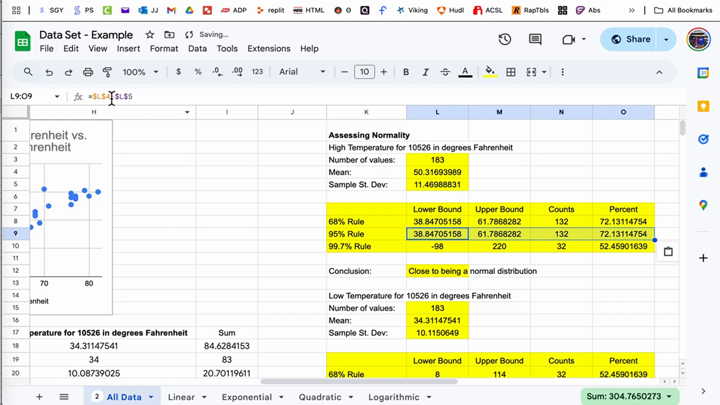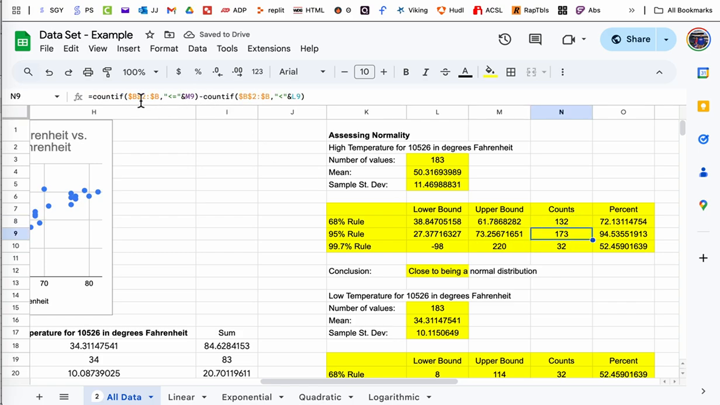paste. So minus 2 times, and then plus 2 times. I'm going to make sure my references are pointing to the right stuff. B2 to B, good. M9, L9, good. Percentage pointing to the L3, we're good there. All right.